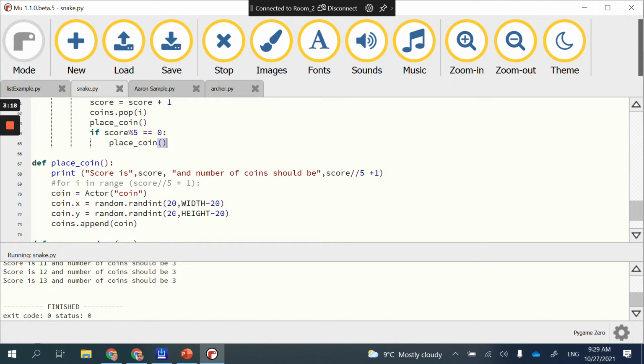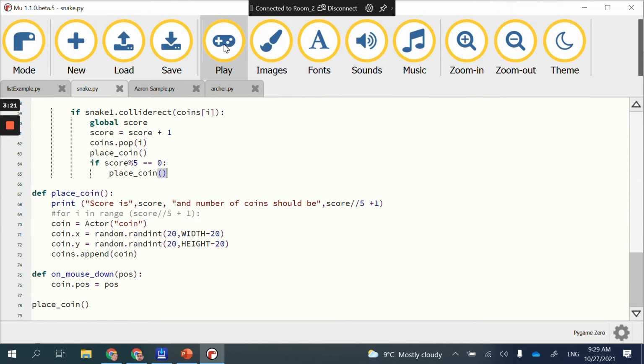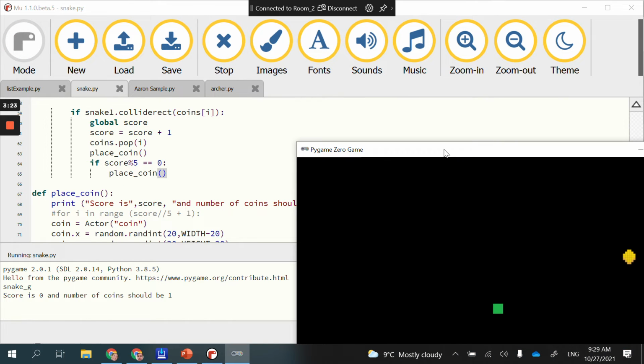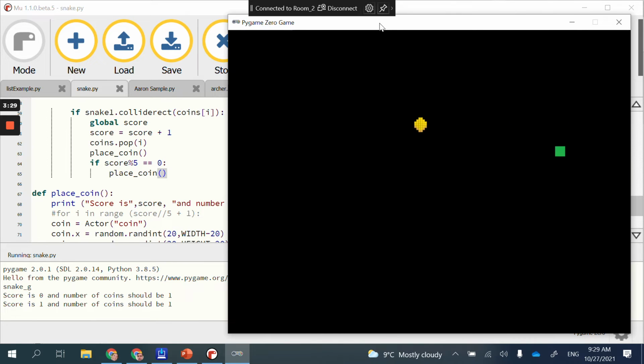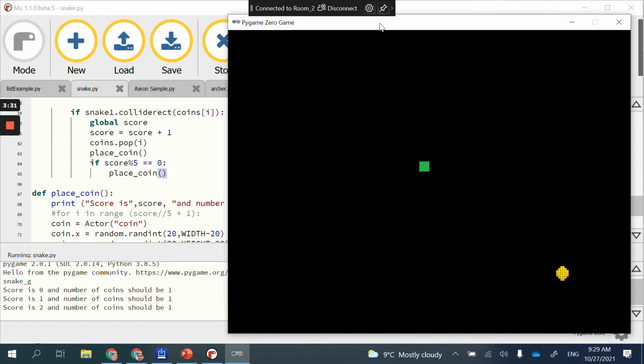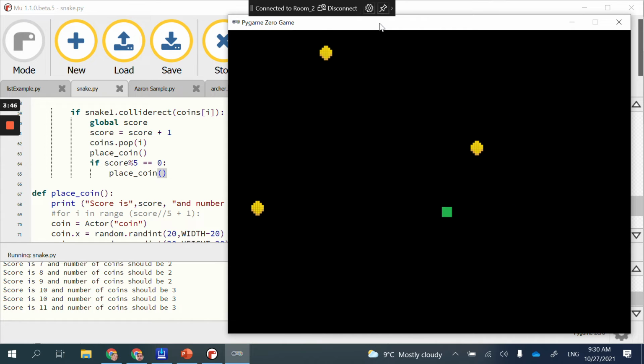And so I think if I run this now, coin 1, 2, 3, 4, 5, 2 got generated. So you can see it's keeping 2 on, and then I just hit my value of 10 points. Now I've got three coins, and then once I reach a score of 15, we got 4 coins.